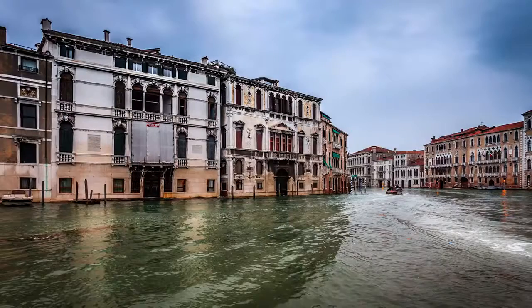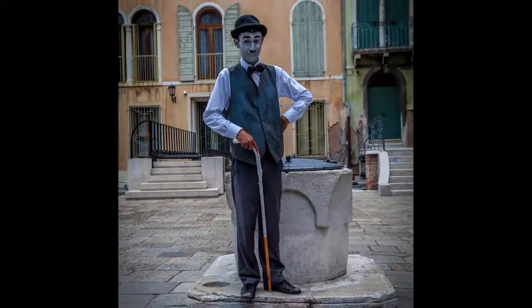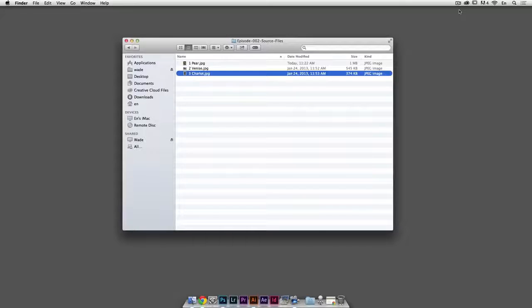We're going to basically take three little pictures. First, we're going to take a picture of a pear and outline that. Then we're going to take a picture of Venice and outline the roofs. And then we're going to take a picture of a man and outline that and all the little details that go along with it, until it actually seems really easy to use the pen tool. Let's get started.